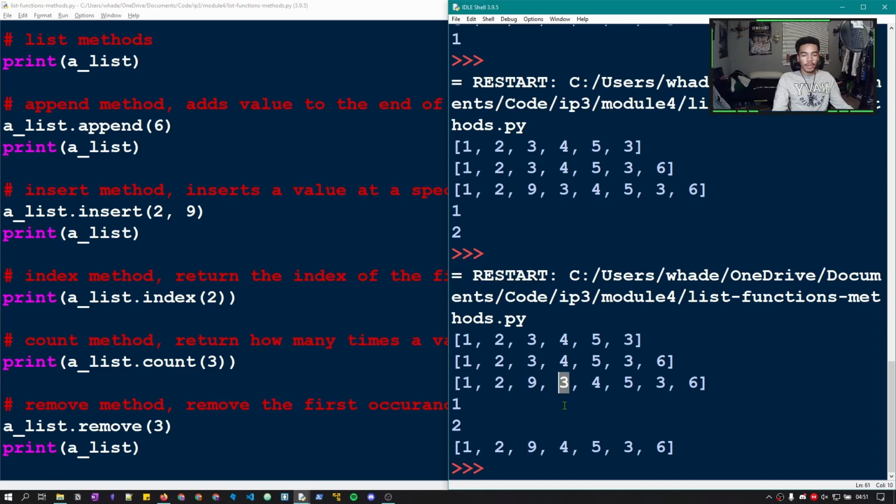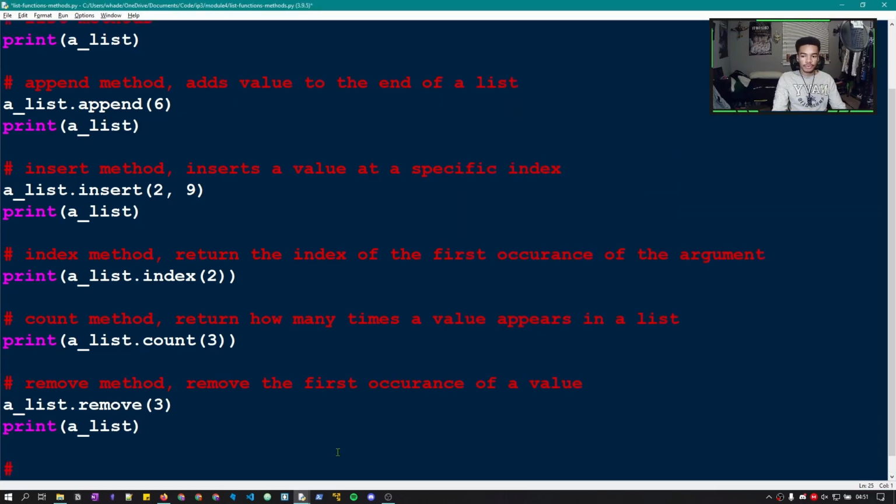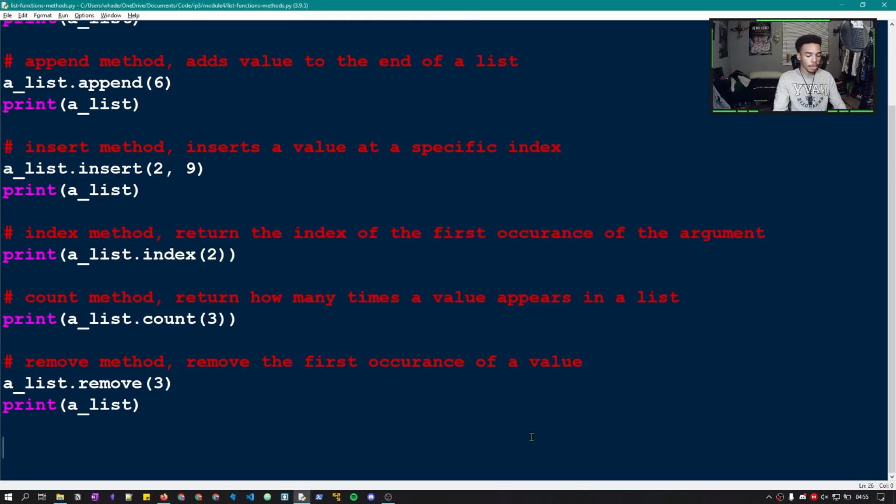Or actually, it was right here now. So it got moved over here. And now the 3 is no longer there, because it was removed from the list. All right, so the next method we will be covering is the pop method.